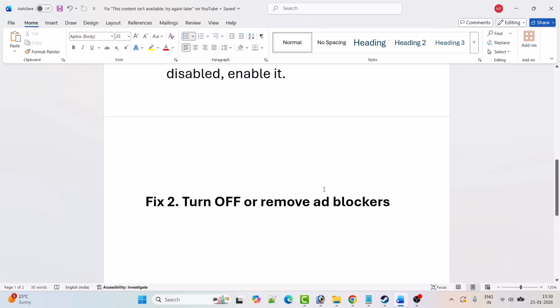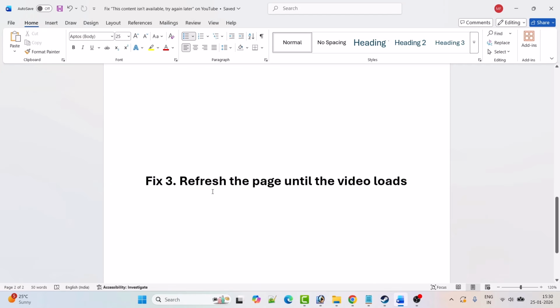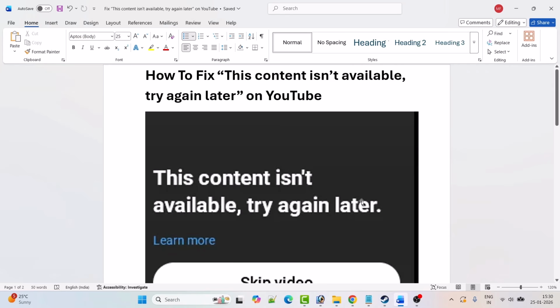Now if the problem is still not solved, then refresh the page until the video loads. So just refresh the YouTube web page and then check if your video loads or not. By following these fixes, you can easily solve "This content isn't available, try again later" on YouTube.